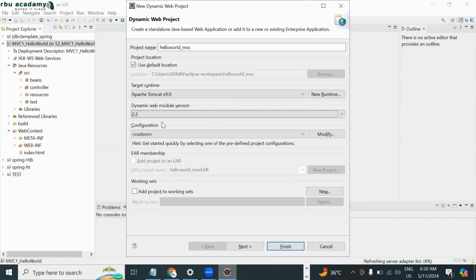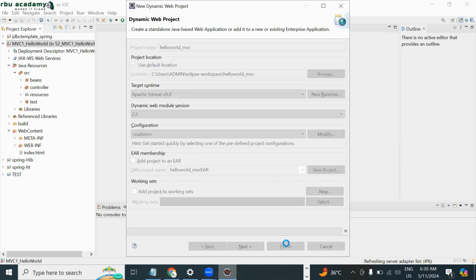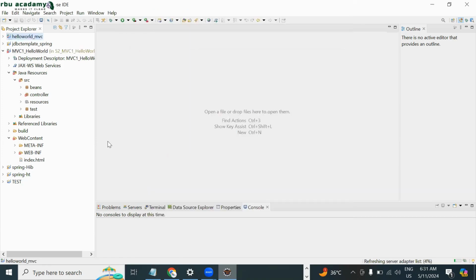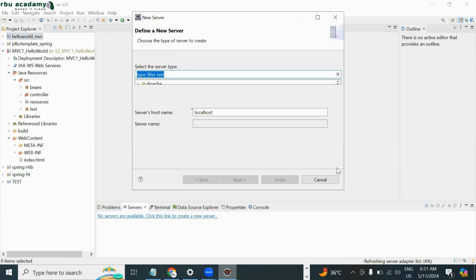I'll use basic servlet version 2.2. That's it. You add it. Finish. So create a simple dynamic web project. And in the servers window, you can add your server. As of now, no server it is showing, right? So click on add server.